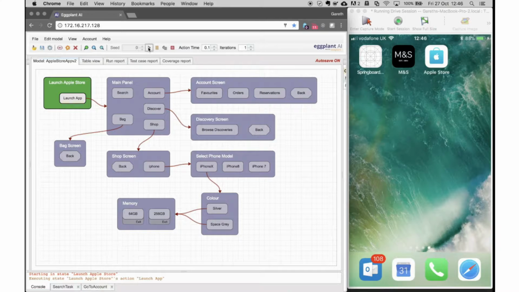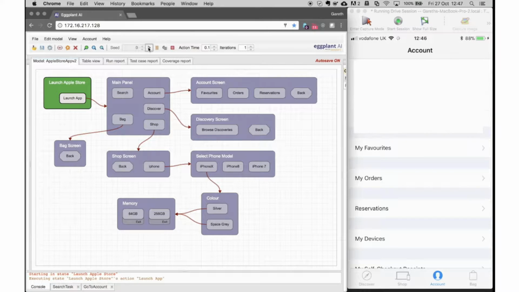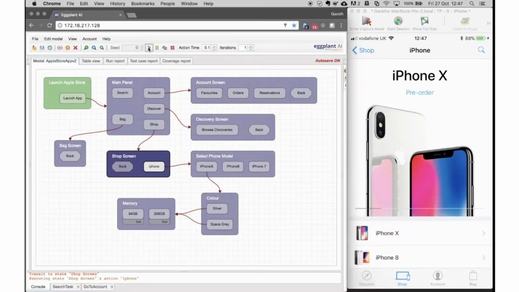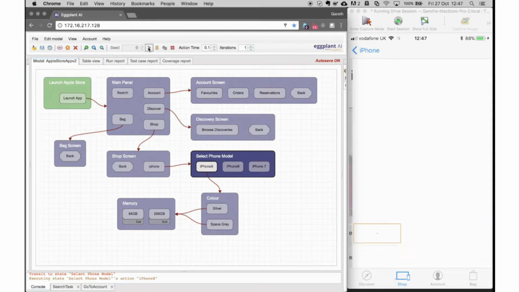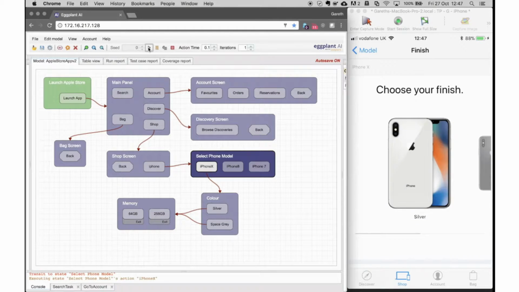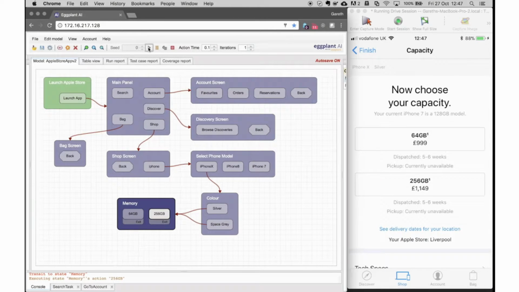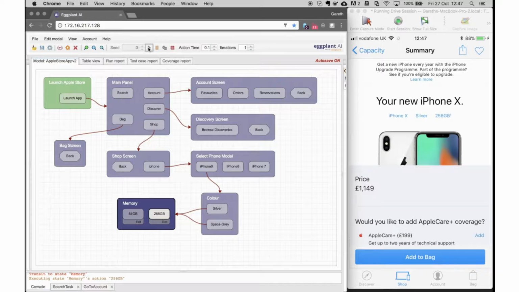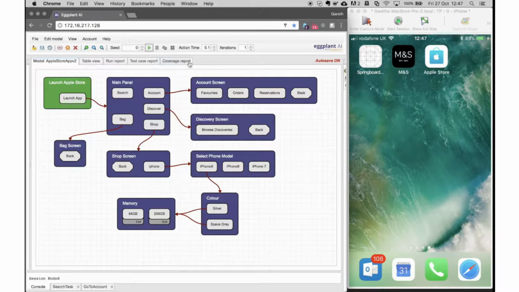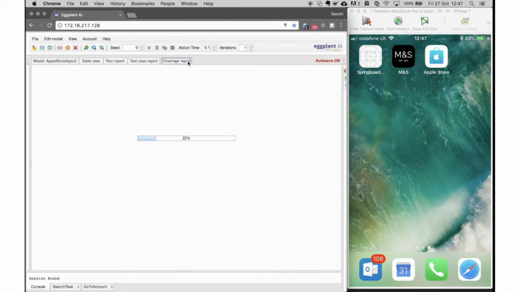Now as we see this run, it will launch the app itself. We'll enter the main panel. Here it's selected the shop action and we'll browse through the shop pages in order for it to select a particular device from the data we've entered into the model. So here it's moved down through the flow, selected an iPhone X in silver, and the memory capacity it's selected is 256 gigabytes. And you can see in this model that once a phone has been selected, the test moves to the exit state. In the exit state, we've set it such that the app itself is shut down.